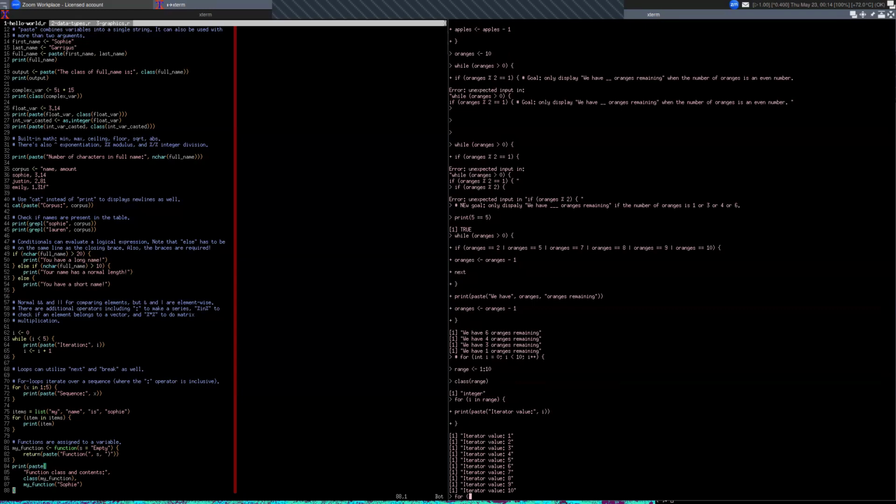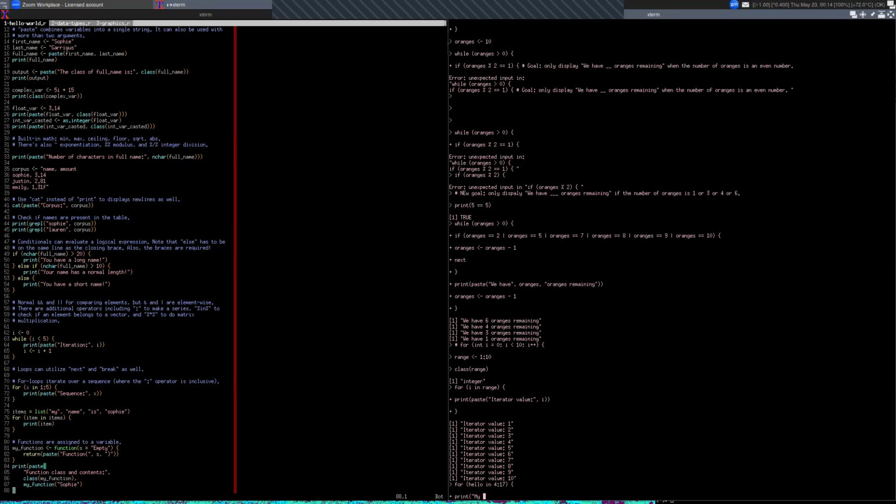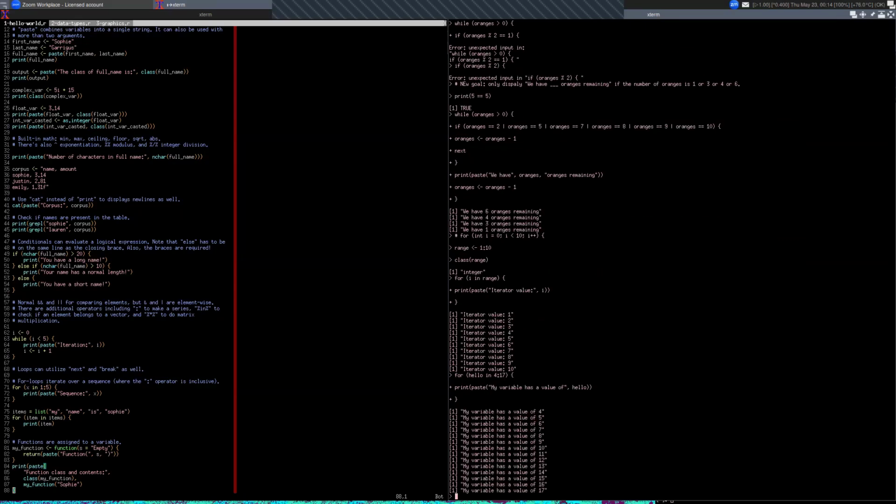For hello in, start at 4, go up to 17 inclusive. So 4, 5, 6, all the way up to 16, 17. I'm going to have brackets here, print my variable has a value of, and we'll type in hello right there. Oops, I do need to have paste to combine them. Close the parentheses right there, and now there we go.